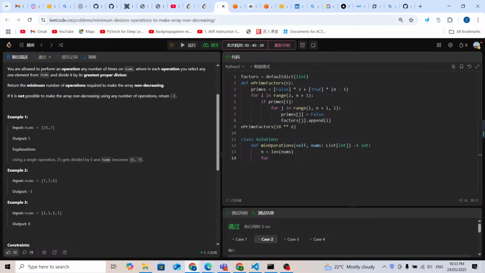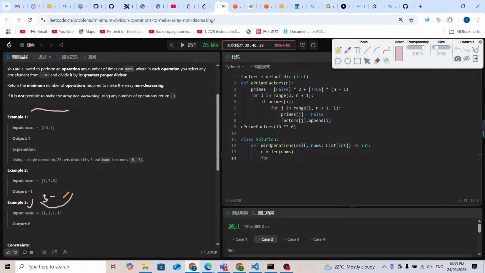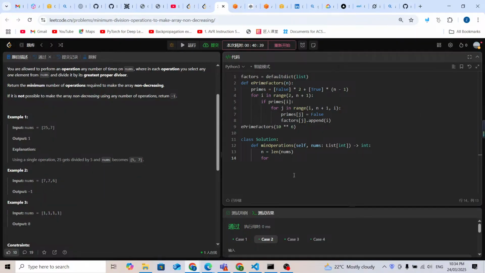What about the second example? Inside the second example, this is a 6, but this 7 is more than 6, but we want to reduce it. Is there any prime factor which is less than 7? There's no, so it's going to be 7. 7 is more than 6, so it's going to be -1 because we cannot find it. Yeah. Now we're going to write the program just like this.